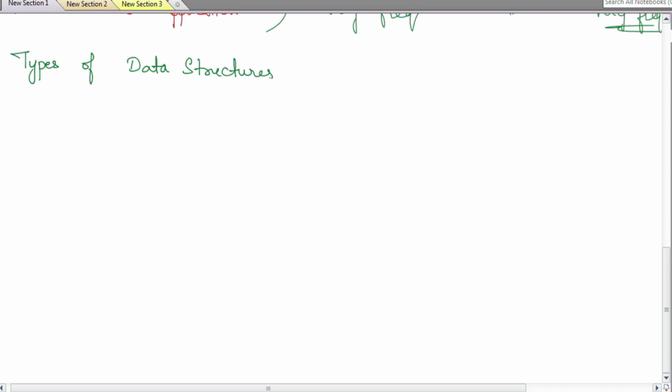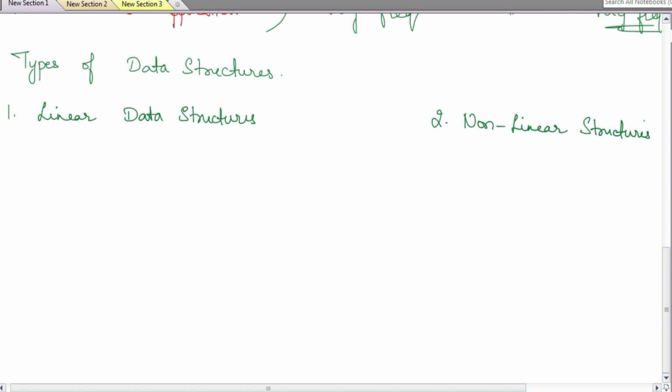So, types of data structures. The first one is linear structures, and the second is non-linear structures. Okay, linear structures and non-linear structures. These are the two types of data structures.